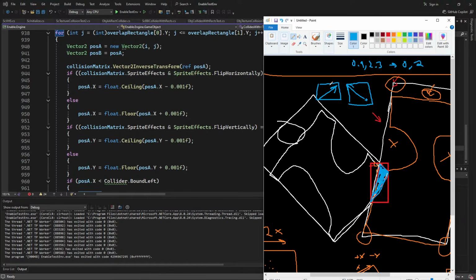So for this guy who's only been flipped in the X direction, instead of 0.9, 2.3 going to 0 and 2, it would go to 1 and 2. And if it was flipped in both directions, then it would go to 1 and 3. And that actually gets us the correct pixel, which is kind of messed up. But that's what I had to do in order to get flipping working.